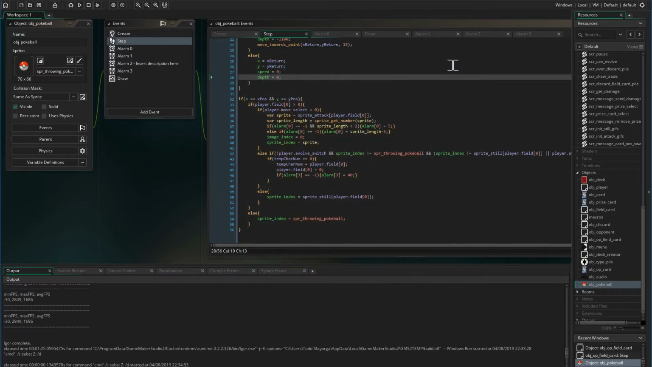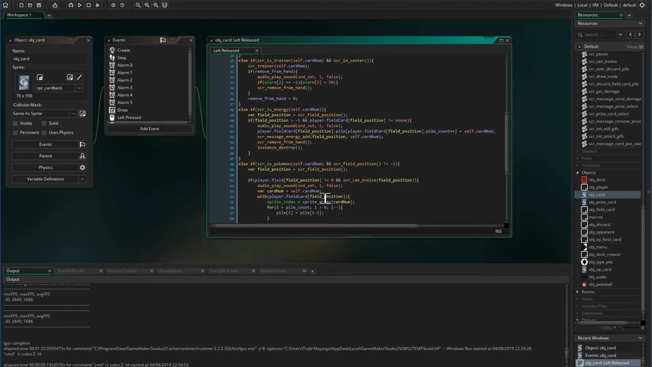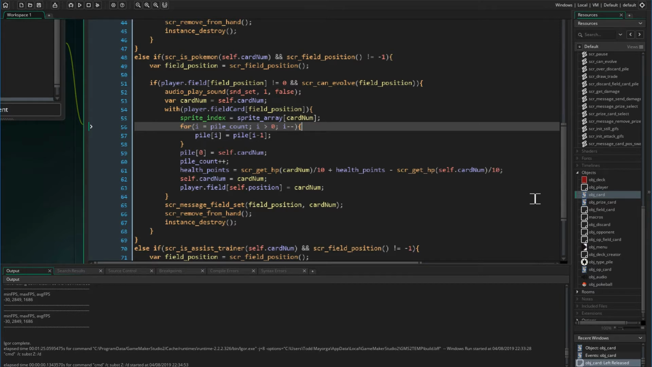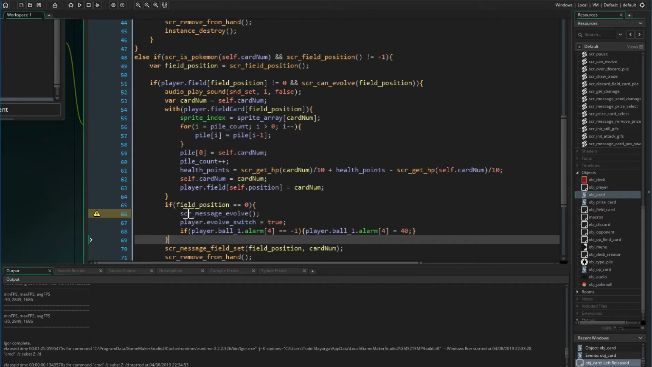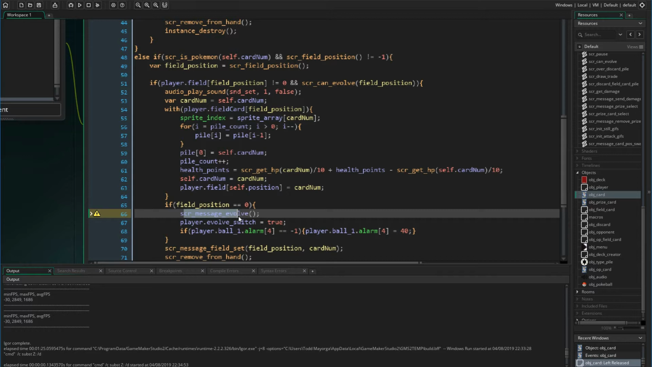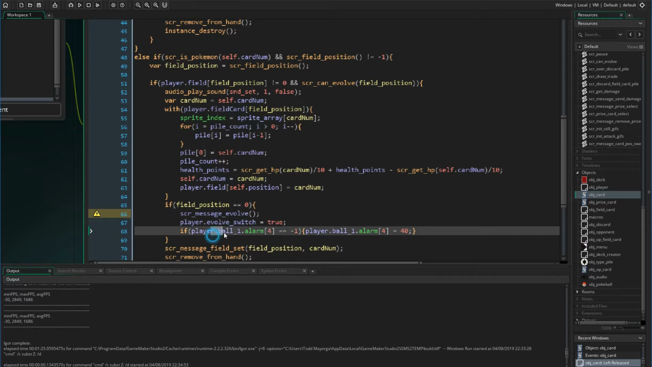So in order to do that, in the card object, in the condition for when we evolve a Pokemon, which will be at line 48, at line 65, we're going to add the condition that says if the field position is equal to 0, we're going to send a message to the opponent telling him that we are evolving a Pokemon. We're going to set our evolve switch to equal true, and then we're going to call on the Pokeball object alarm 4, and we're going to set that equal to 40.